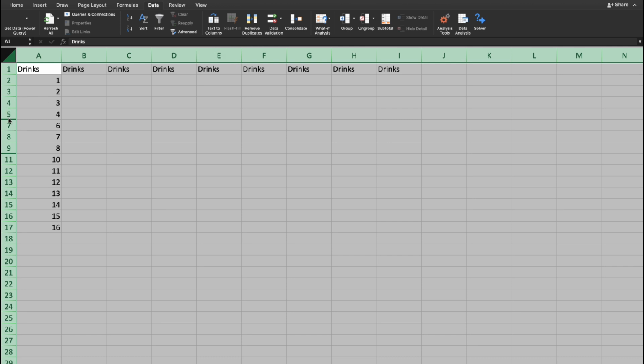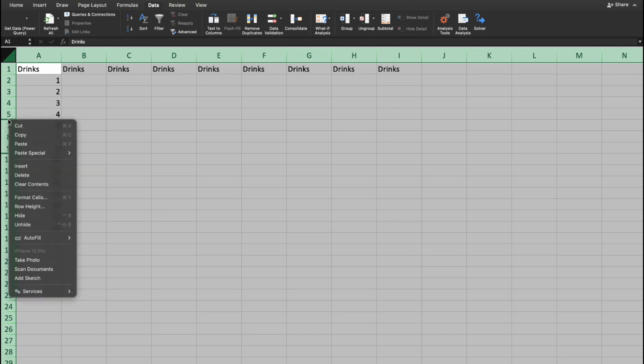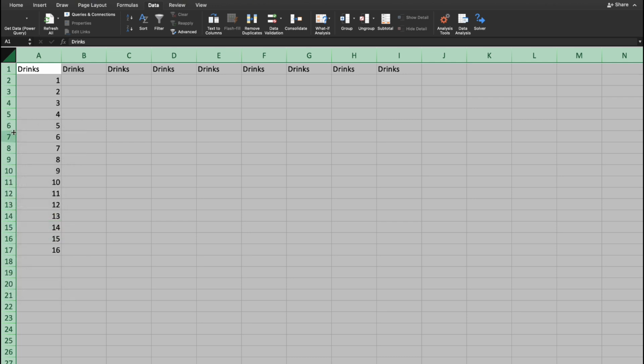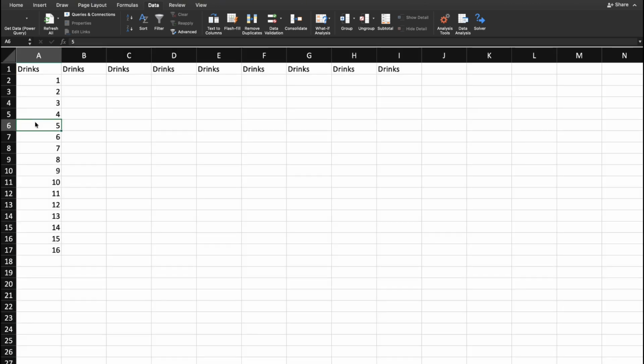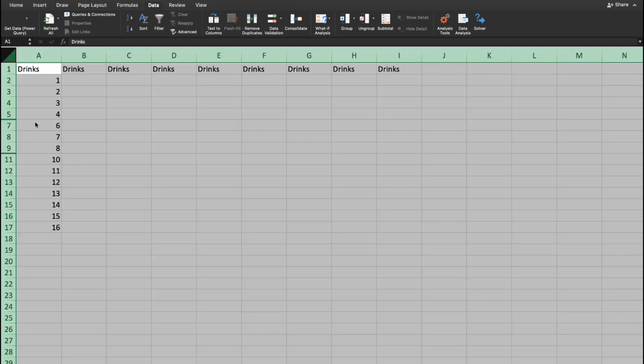And here, if I just select the same border right here, I will click unhide, and I will unhide all the rows. And basically that is how you can unhide every single row or column at once.